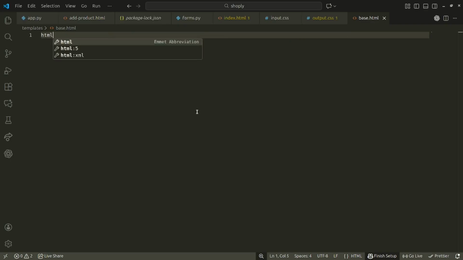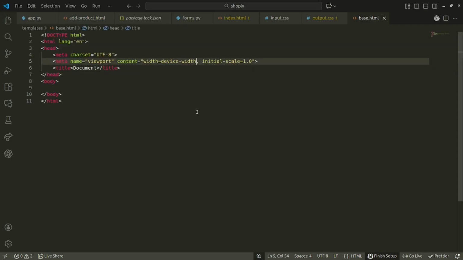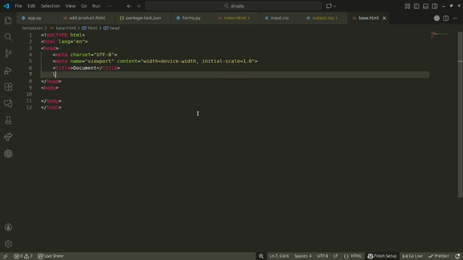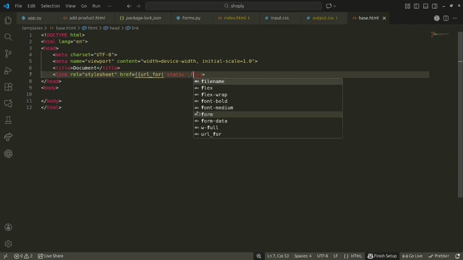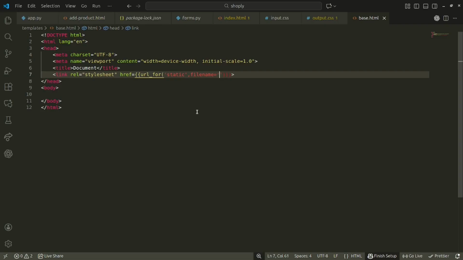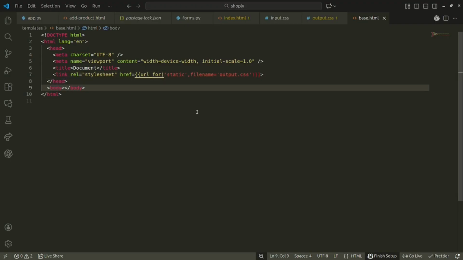So here I'll have HTML, and then we need the link for our CSS. Remember how we did that? We were using url_for. So we say url_for static, then we pass in the file name, which is going to be output.css, like that. So we are loading in the CSS.